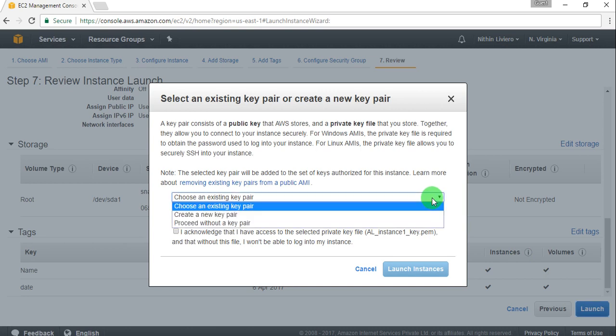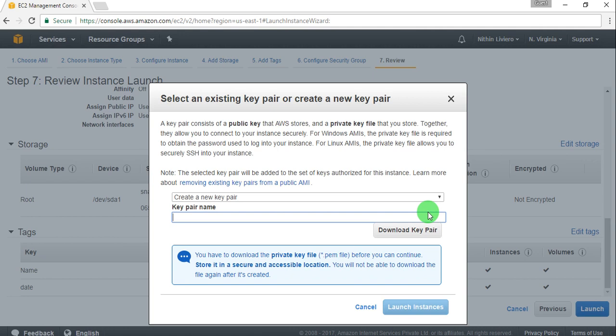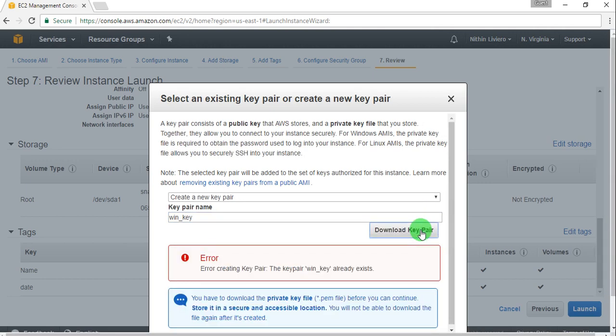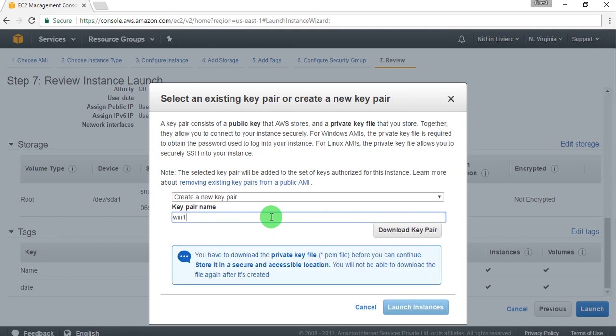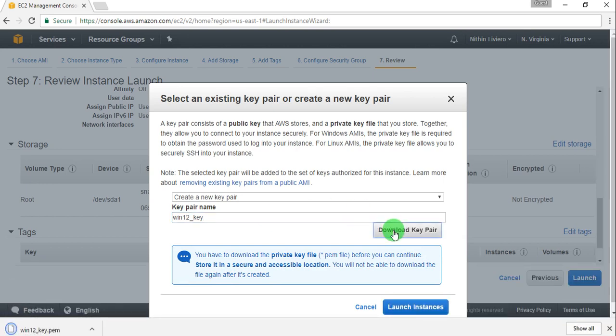So again, as you know, we need to create or use an existing key pair, so let's just go ahead and create a new key pair. Let's just say win underscore key. That's the key pair that we're gonna use here. I'm just gonna download. Okay, it seems like that key pair already exists, and maybe I had created that key pair before. So let's just say win12 key. Okay, we are able to download that key here. Let's just go and launch the instance.